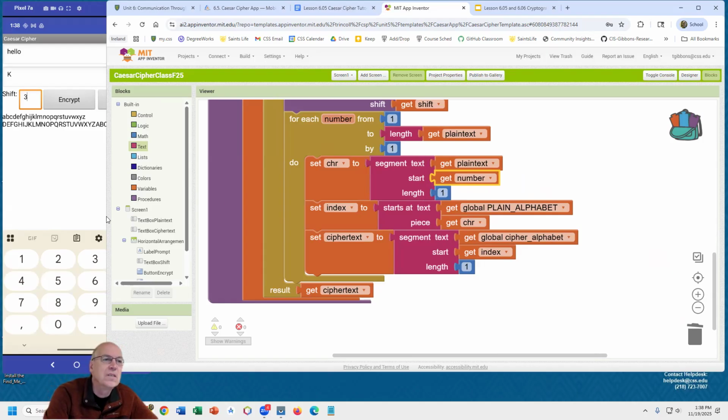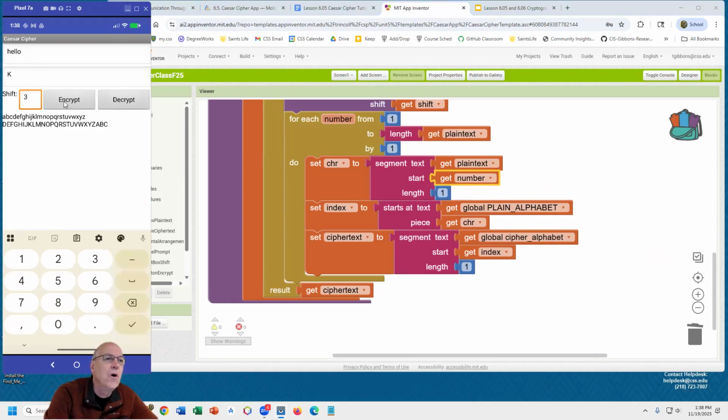So let's see if that works. I'm going to go back over here. Hello, encrypt. It's just saying R. Why is it just saying one character? And why R? I thought, is it just doing the first character? That should be K. Why R? And I might notice that O, R. So O, it's showing me the last character here for this.